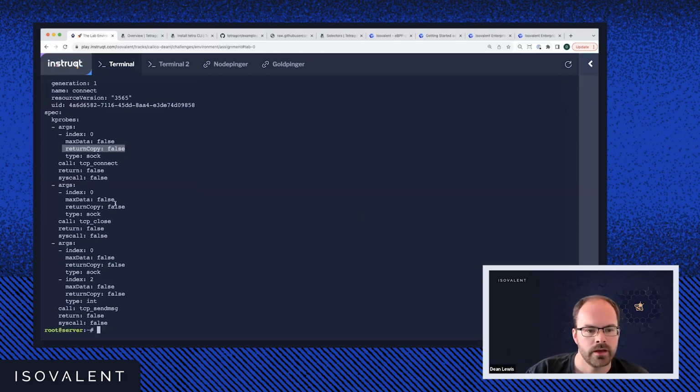We're also looking for the TCP close call, and we're also looking for a TCP send message call as well. And you'll see here, for example, that the close is also a type of socket, but the send message is a type of int going forward as well. And this will allow us to capture TCP level information inside of our environment.